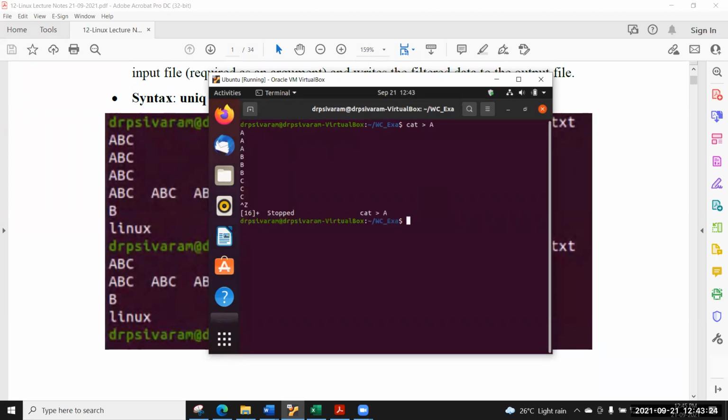What's the file name? Capital A is the file name. Just give it, so it returns the repeated lines of similar characters or words, the duplicates are removed, and only one occurrence is printed. That's the purpose of this uniq command.